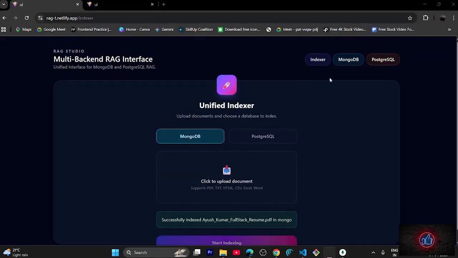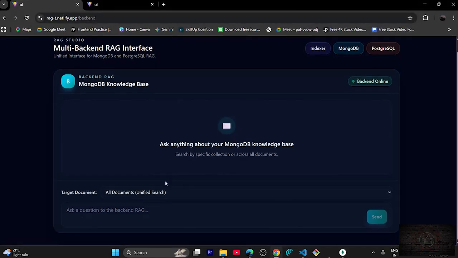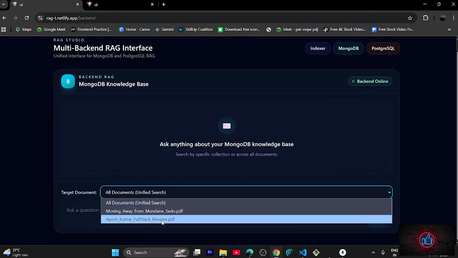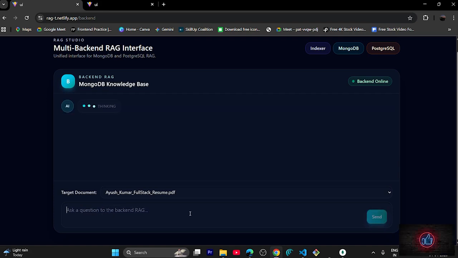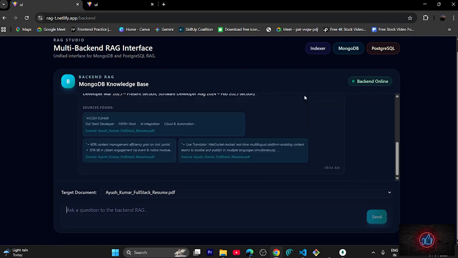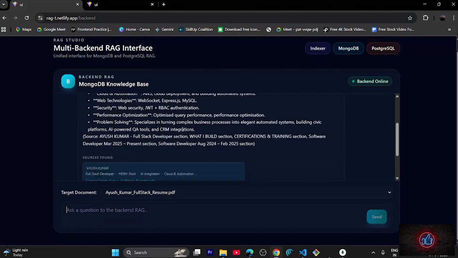Now if I want to show you the demonstration in MongoDB, I just come and select our document first. The document was Ayush Kumar. And what I will do here is ask what my skills are, what the skills of Ayush Kumar are.